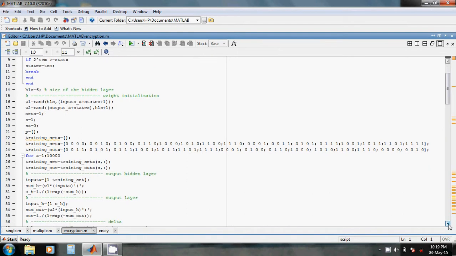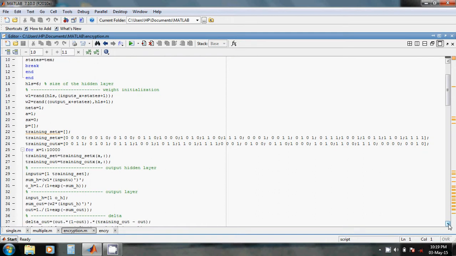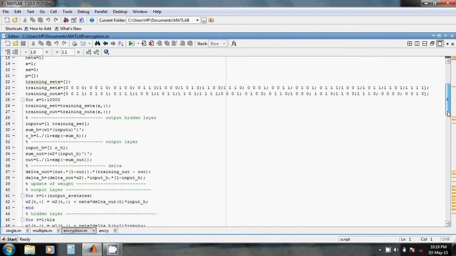For the hidden layer output, input u is equal to 1 and the training set in matrix form, and sum h is equal to W1 times input u transpose. The function used here is a sigmoid function, so the output of the hidden layer is 1 upon 1 plus exponential of sum h. For the output layer, input h is equal to 1 and output h, and sum out is equal to W2 times input h transpose. Out is equal to 1 upon 1 plus exponential of sum out, because it is a sigmoid function. Then we generate the error value, known as delta, calculated as the difference between the target output and the observed output.